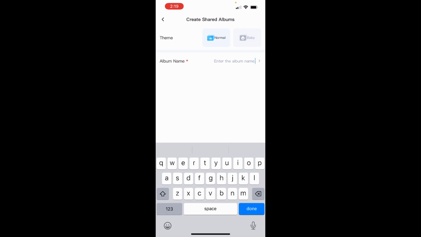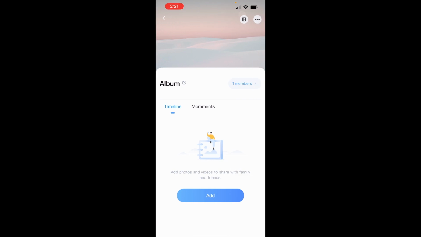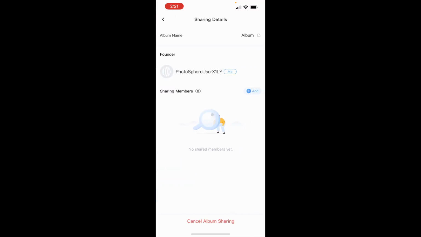We're going to name it. All right, and then we're going to tap Create. And as you can see here, we have one member. That is you as the primary account holder for your PhotoSphere. We can tap on that to invite other members.